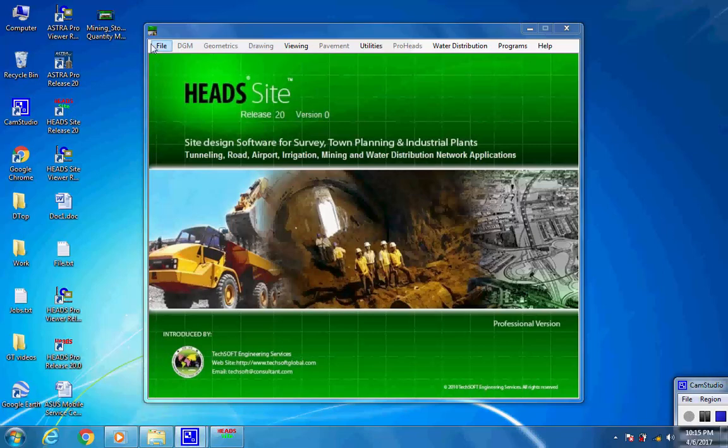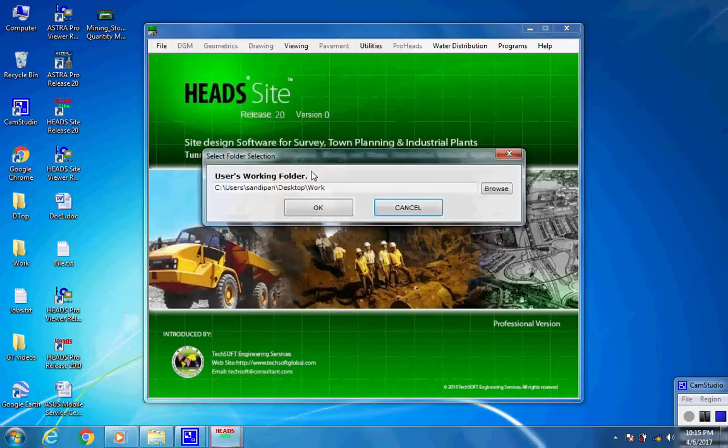In this session we shall see the processing of total station survey data for measurement of quantity or volume of the excavated material. As the main screen opens, use File menu to select Set Working Folder. Next, select Folder Work located on the desktop.